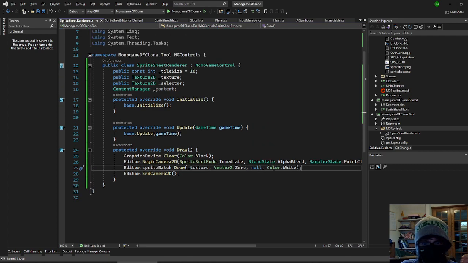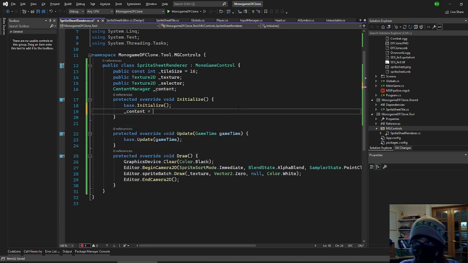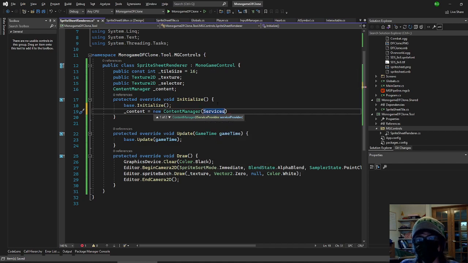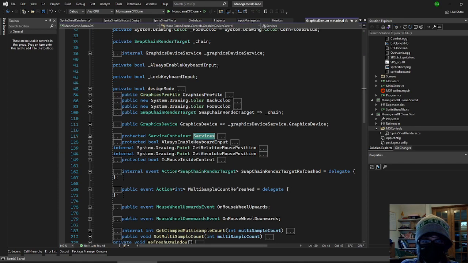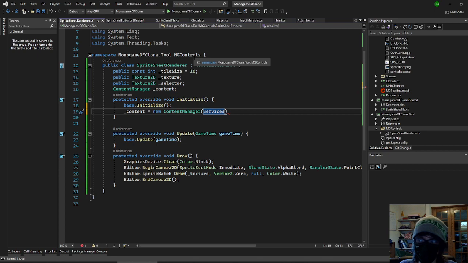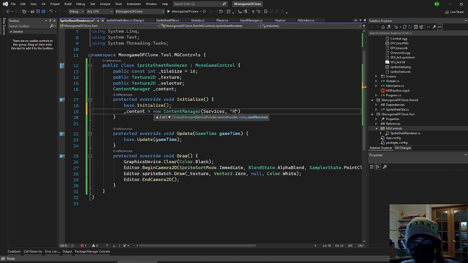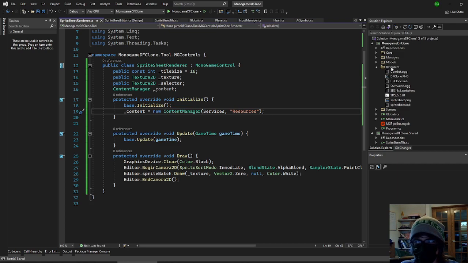So now we need to load this texture up, and the way that we do that is we need to get the content manager going. So I think we can just do that right here in the initialize method. So we'll do content equals new content manager, and then we simply pass in the service provider, which the MonoGame controller comes with, an implementation of services, the service container here. So thankfully we have access to that. We don't have to figure that out. And then this is the root directory. We will keep it the exact same as, say, this project up here, because we named it resources.